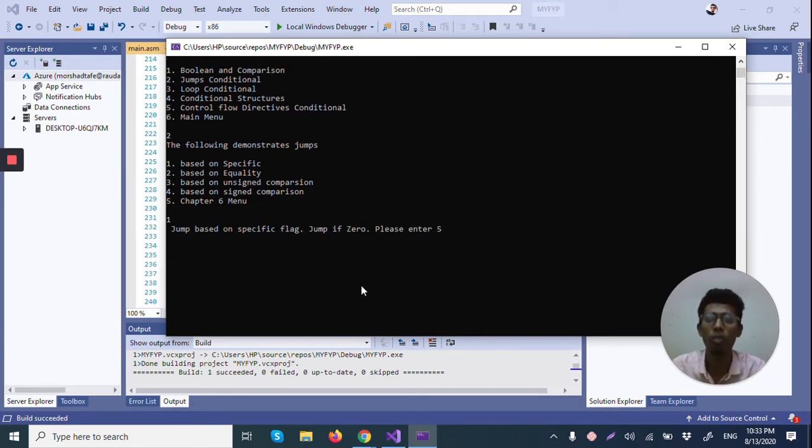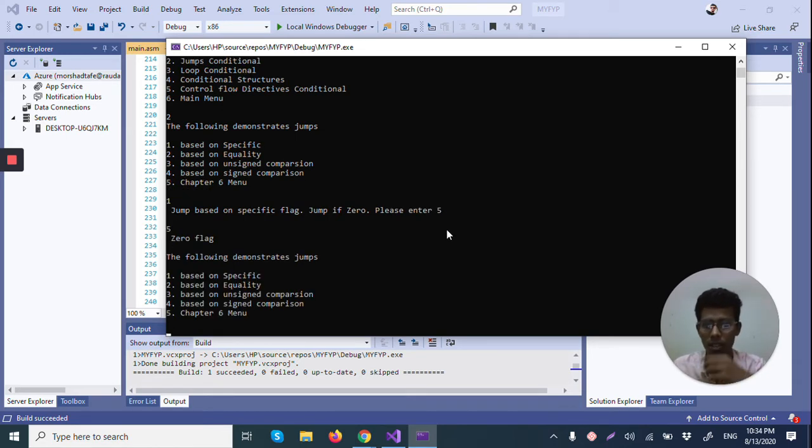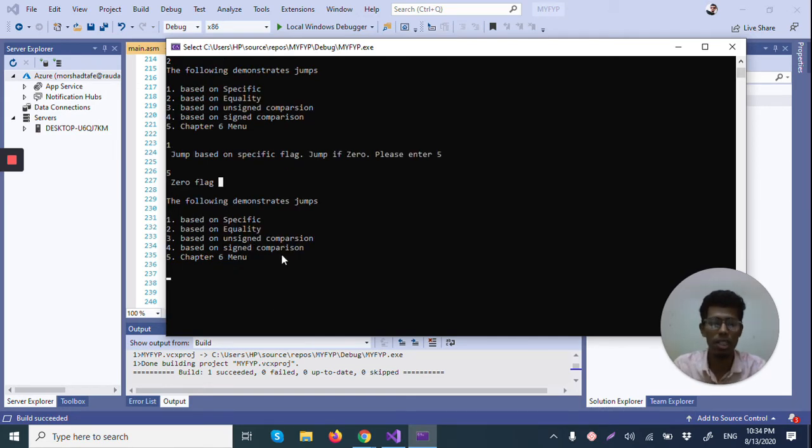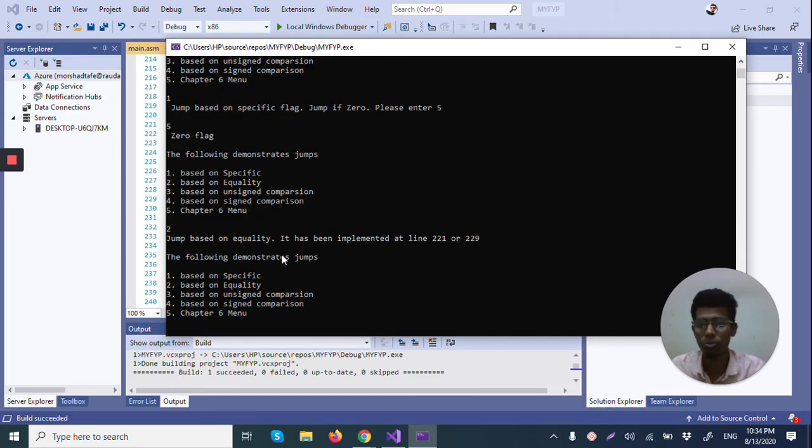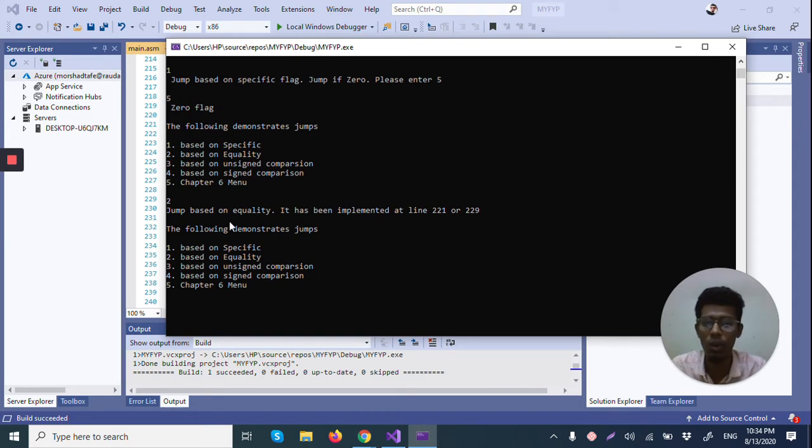This is the zero flag. If the user puts the number 5, because I put 5 here, 5 minus 5 gives zero, so the zero flag is showing. Let's check number 2. Number 2 is equality, jump based on equality. It has been implemented at lines 221 to 229.